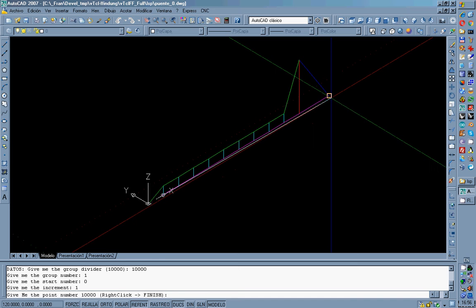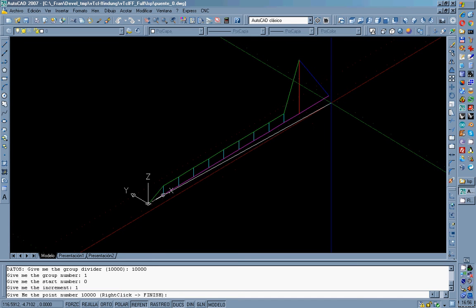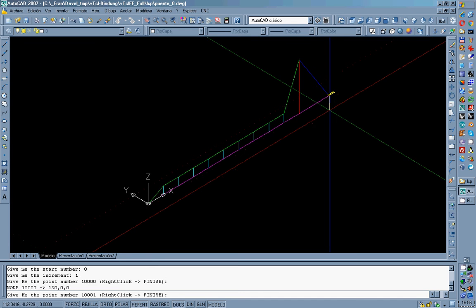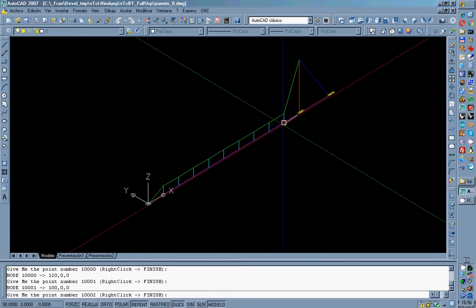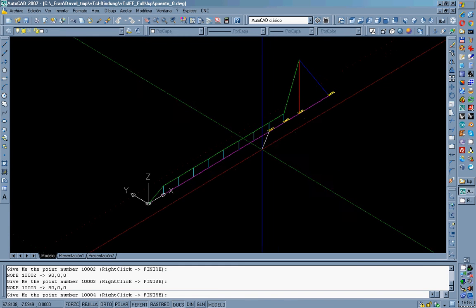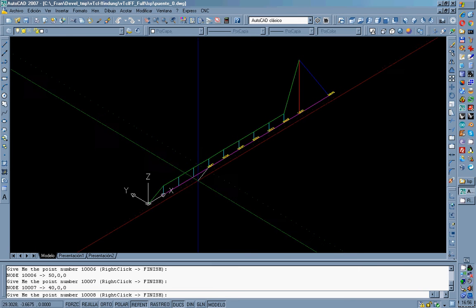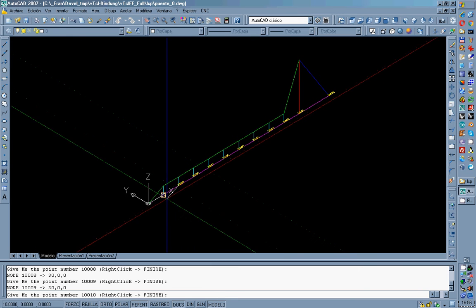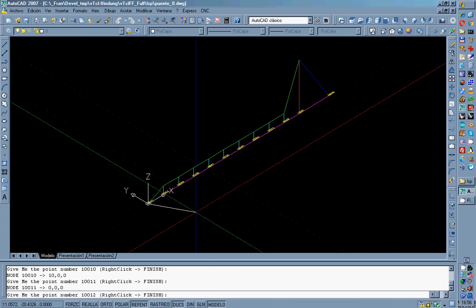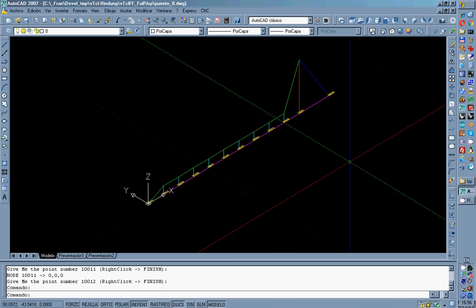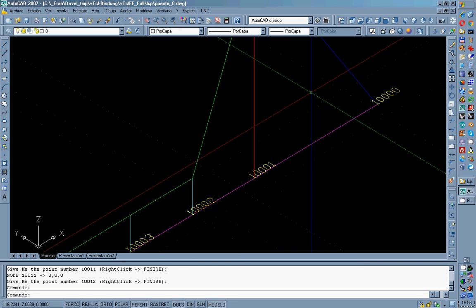After we have this, we can start to introduce the numbering, and the numbering is at the end of each line. We have the OSNAP, the capture, enabled. So we have the deck node numbers already, that is in group 1, starting from 0 with increment 1.